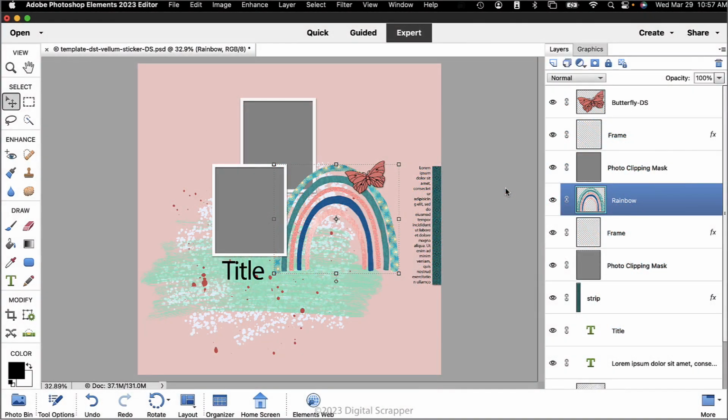I'm starting here with the template DST Vellum Sticker DS file from the download folder, and I have pressed the letter D to reset the color chips to the default of black over white. However, for this tutorial, we will need white to be the foreground color, so press the letter X to get the white over black.